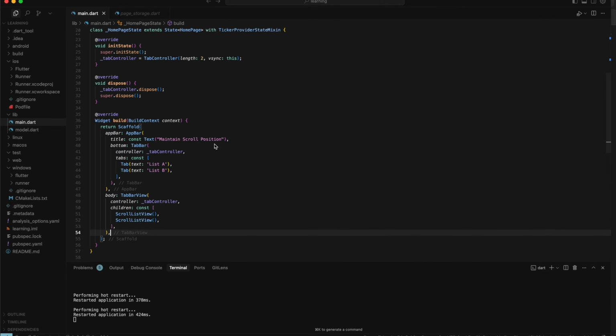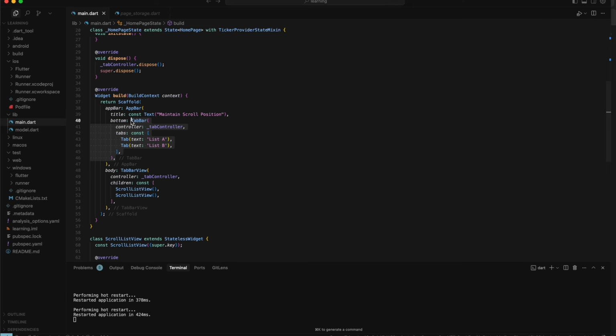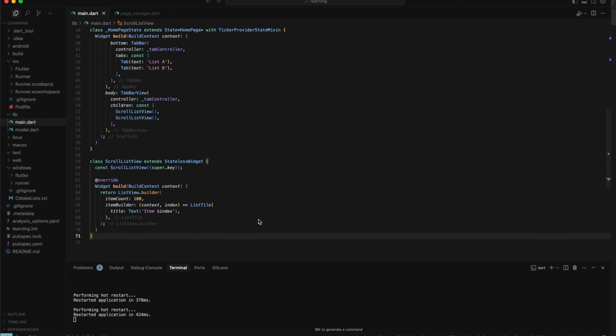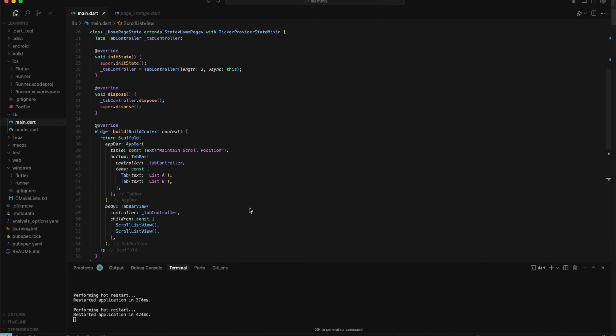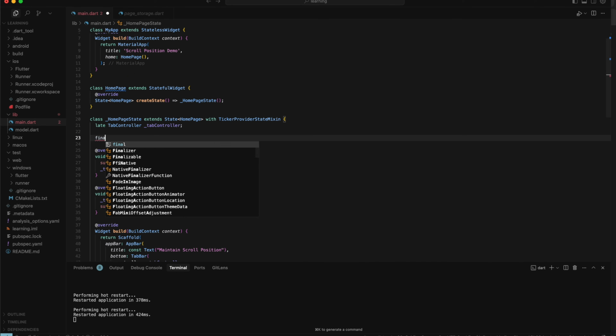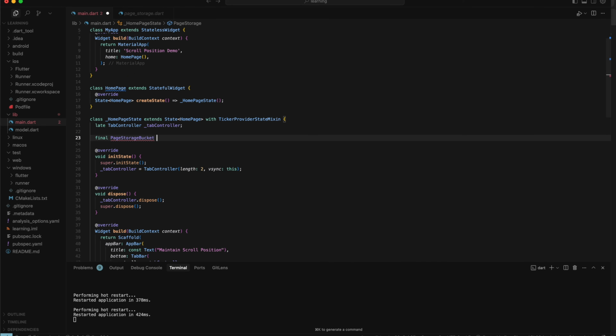In my Flutter code, I have created a tab bar with two list views. In order to persist scroll position, firstly, we need to create a PageStorageBucket. This bucket is mainly used to store the scroll position state.